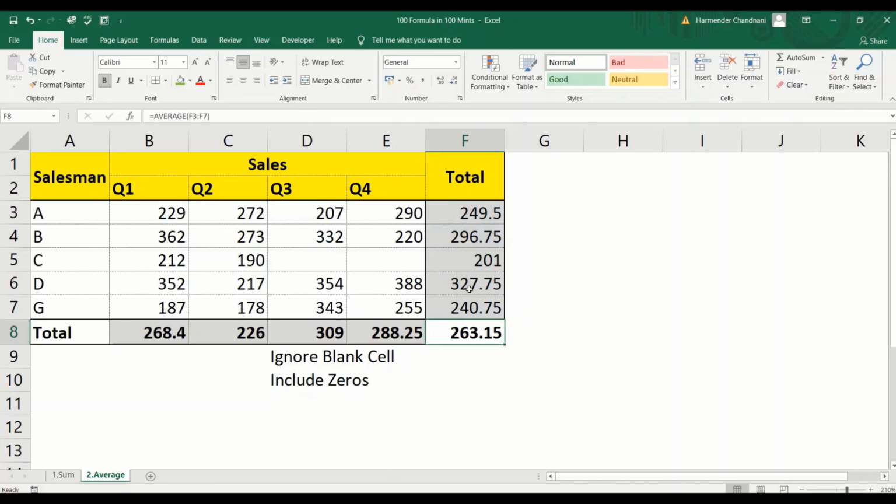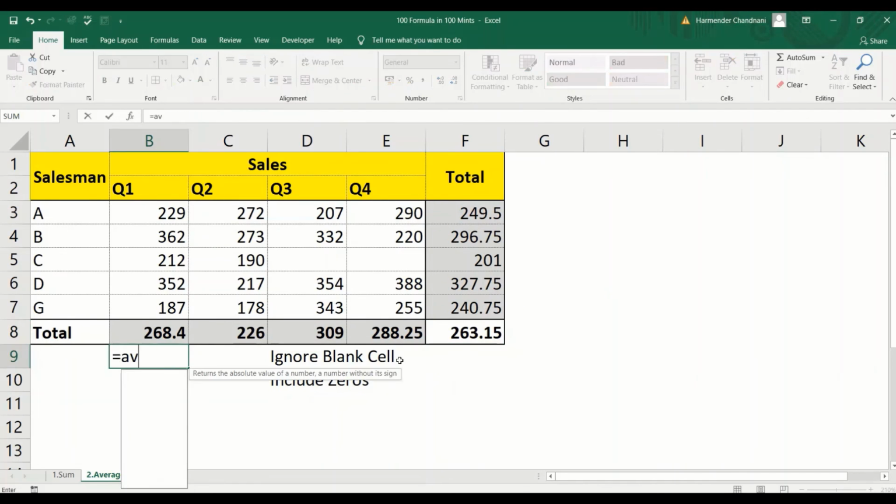And it's a simple formula to find your average numbers. You can write it like this, AVERAGE, and you can write 100, 200, you can write up to 255 characters.